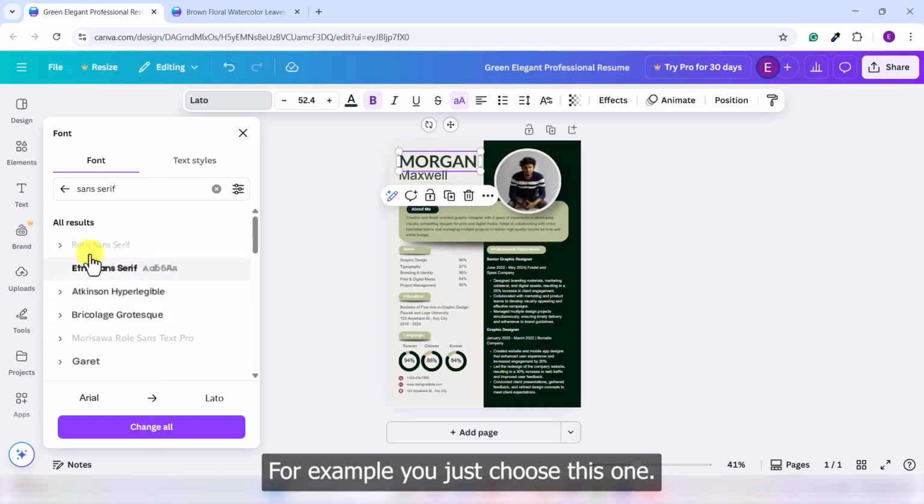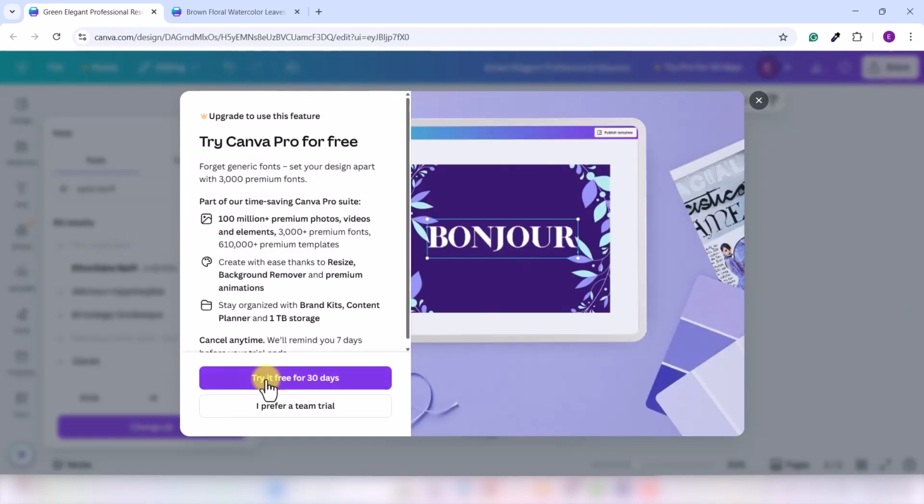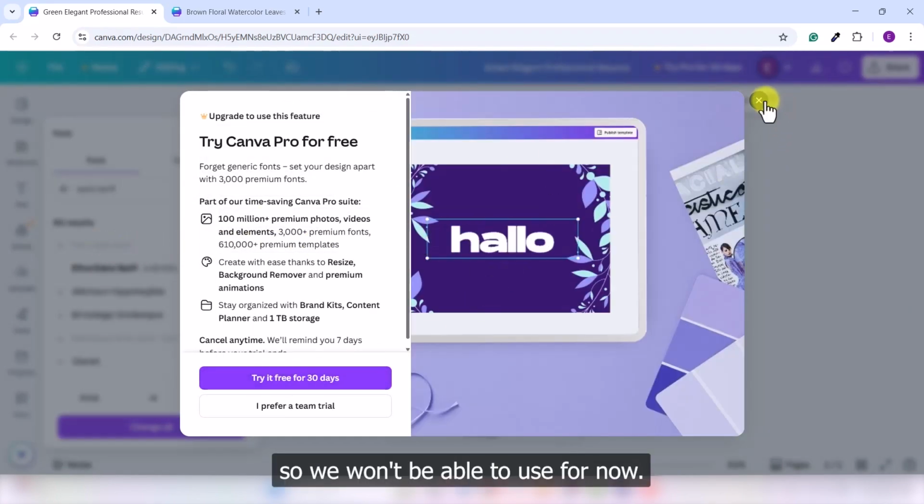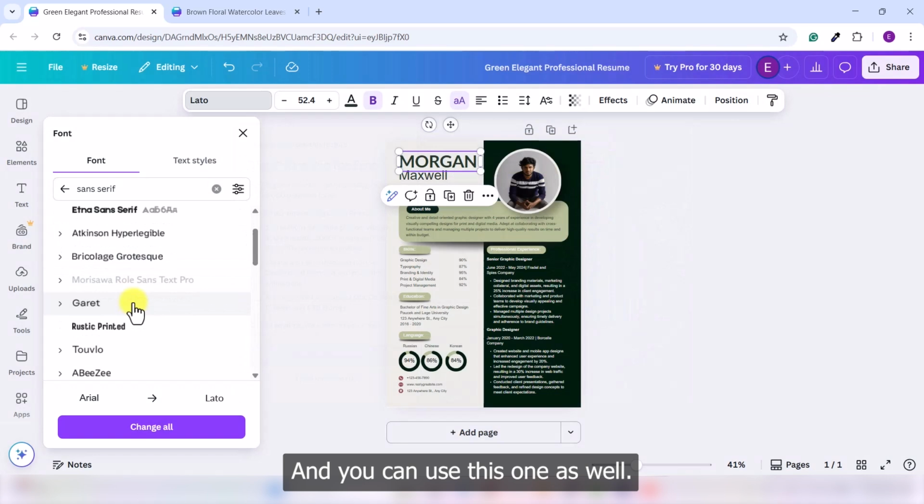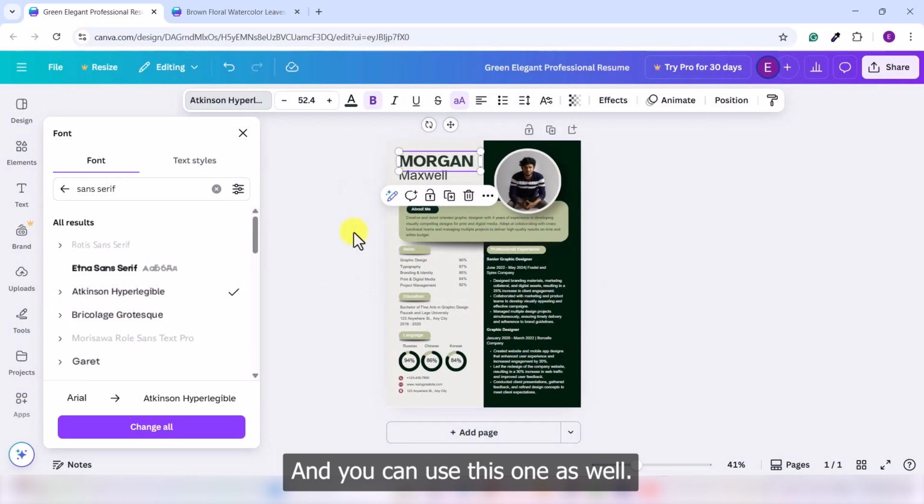For example, you just choose this one. This comes with a premium, so we won't be able to use it for now, and you can use this one as well. This font is considered formal as well.